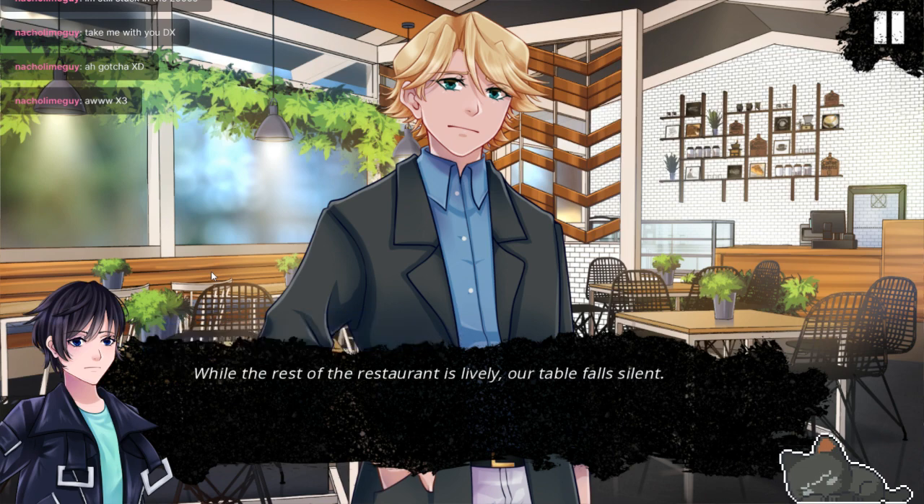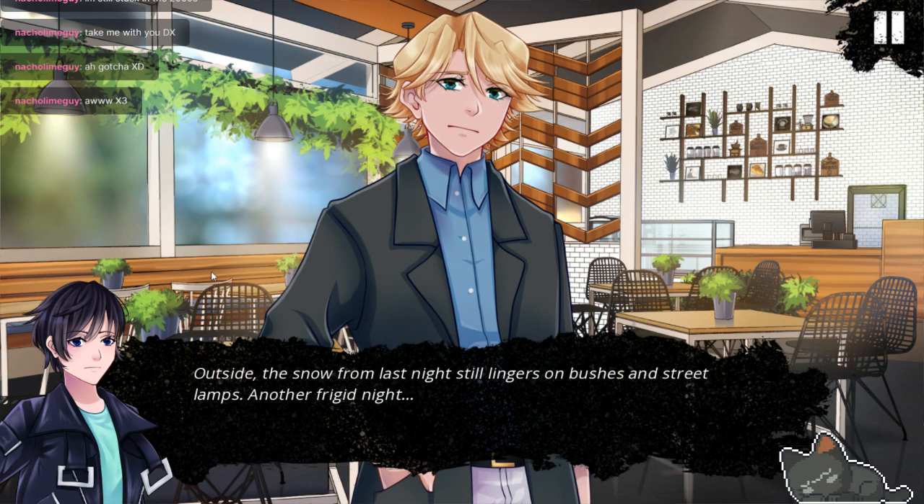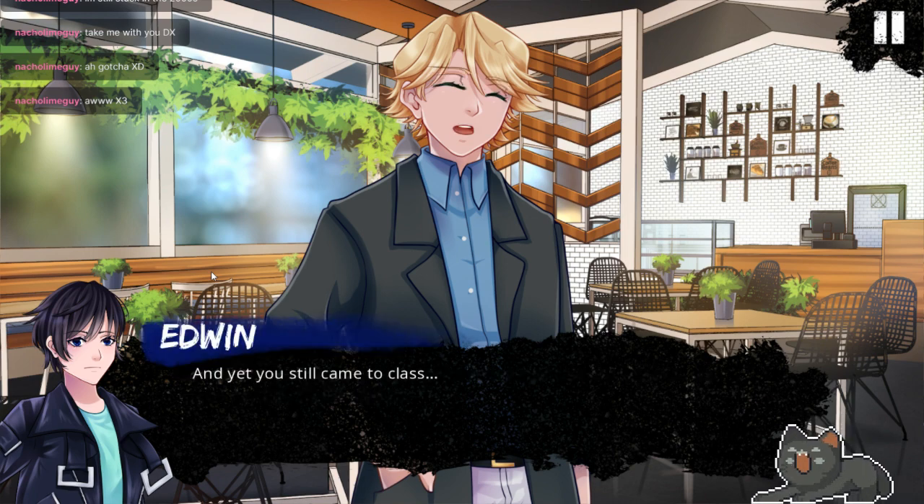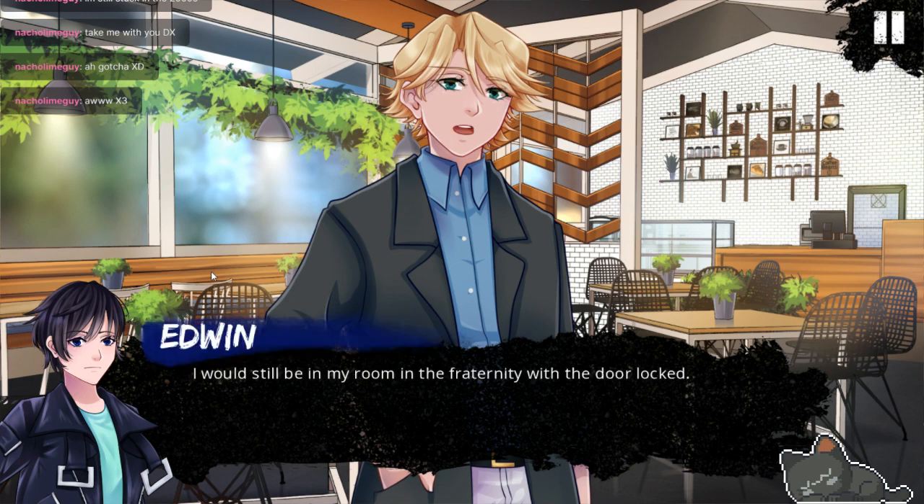While the rest of the restaurant is lively, our table falls silent. Outside, the snow from last night still lingers on the bushes and street lamps. Another frigid night. And yet you still came to class. I would still be in my room in the fraternity with the door locked.